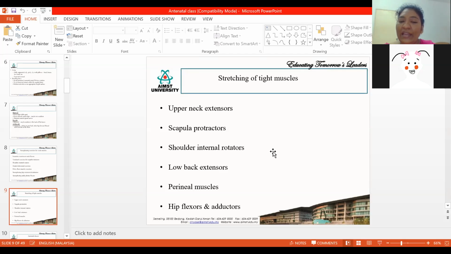So that will indirectly stretch your extensors also. Okay. Then you can also stretch the upper extensors by sitting, or making them sit, and then making them do as much neck flexion as possible. So that will stretch the upper neck extensors.